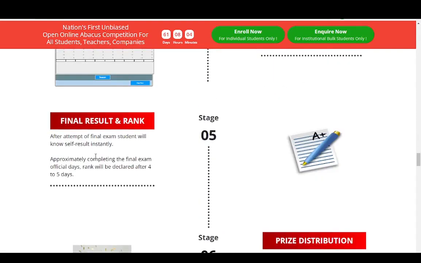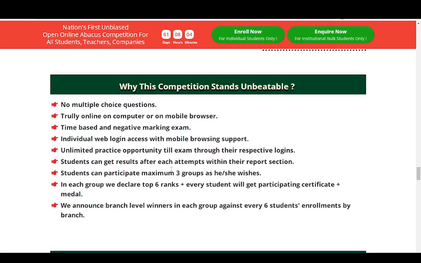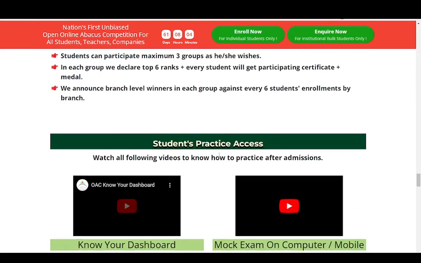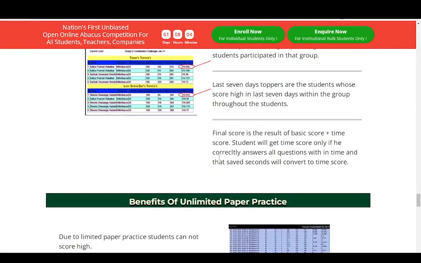The final exam will be conducted on the same platform. After that, the prizes will be distributed once the ranks are declared. Remember, there are no multiple choice questions. It is truly online, computer or mobile browser based. It is time based and there is negative marking also. You can scroll down and read each and every content. I'm just giving you a map of the idea.